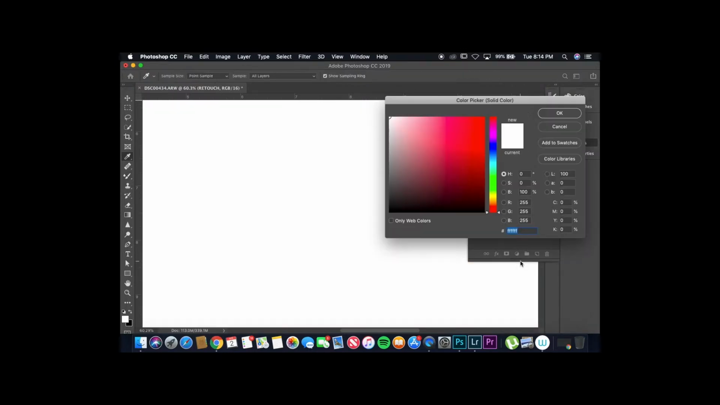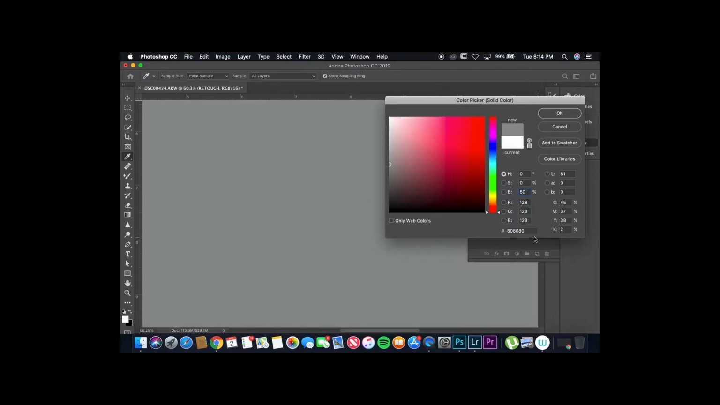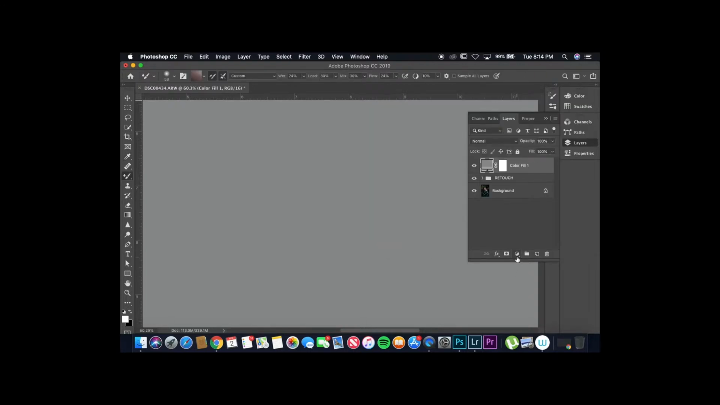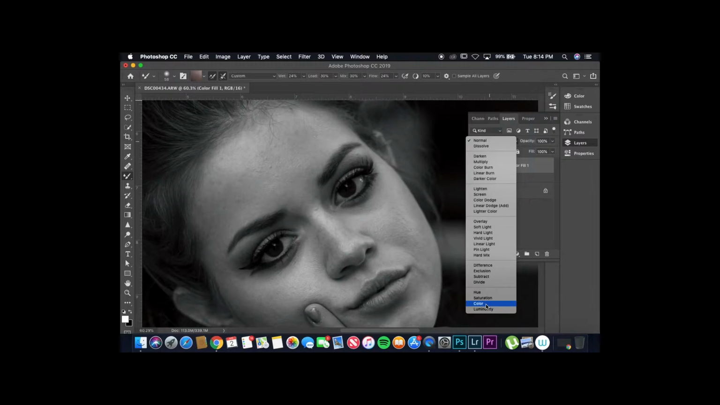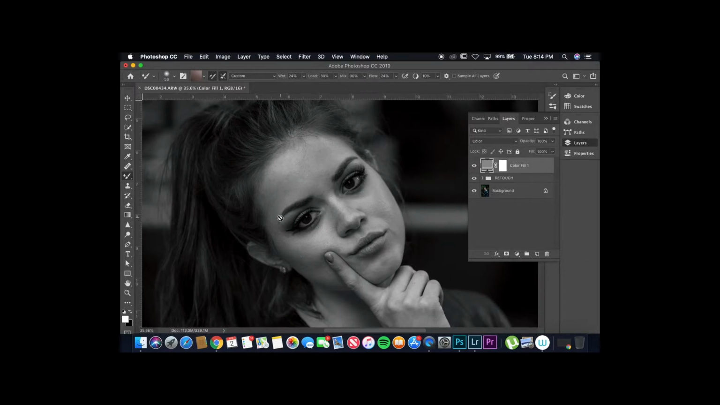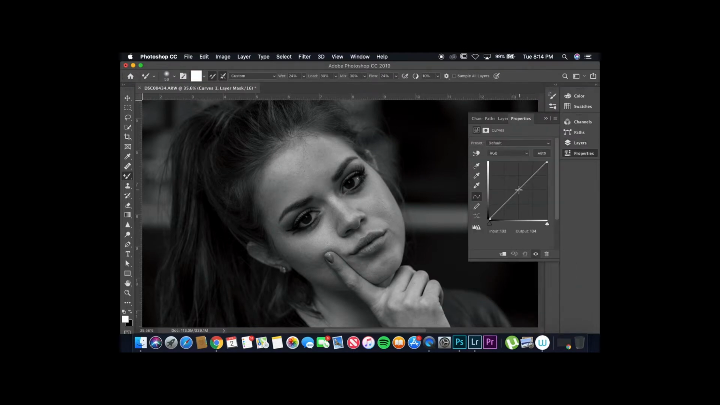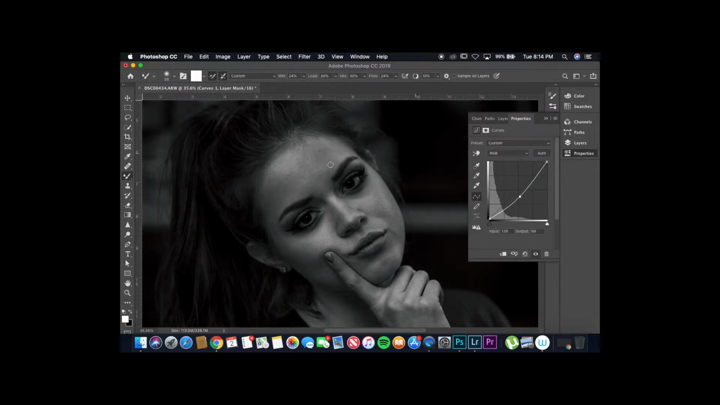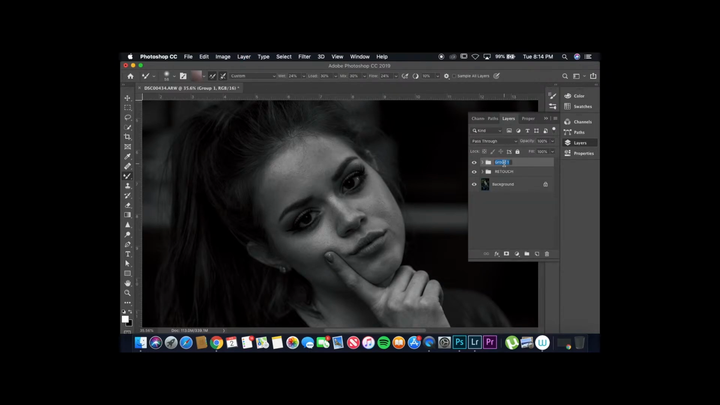So hit solid color, and you want to make sure that the white part is selected up here, and you're going to change this B to 50, or you can just put 80, 80, 80 down here. Hit OK, and then I'm going to switch this to color so you can see the image. Now it's like a black and white image. And I'm going to do one more thing on this part, and I'm going to click curves, and you want to bring this down a little bit. This will add a little bit more contrast to the photo, so that way you can see these changes even more. So then we'll group these together, and then you can call this aid.